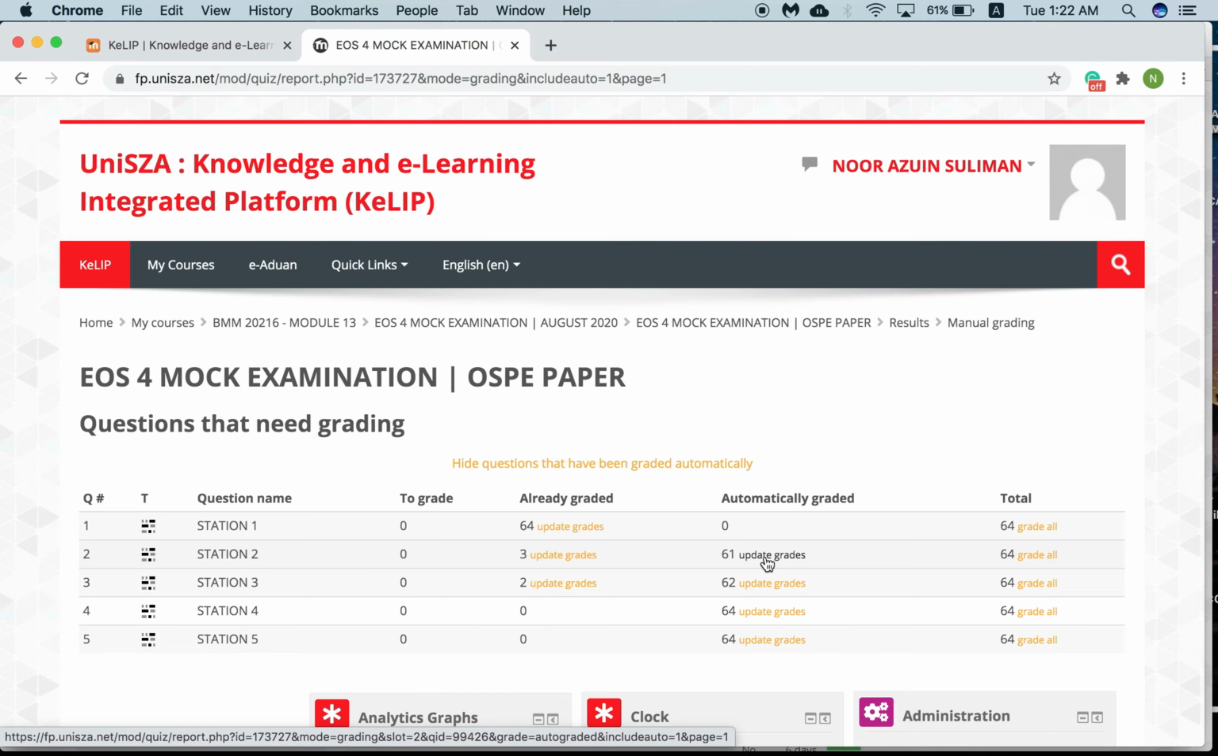At the end, how do you make sure that you have done marking all of the answer scripts? Just look at the already graded column. If the number of participants in the already graded or manually graded column is 64 out of the total number 64, it means you have already graded all of the answer scripts. Let's give an example for station number 2, where the automatically graded by the system is 61 and the manually graded is only 3, meaning that you have only done manual grading for 3 participants and you have to continue for the remaining 61. That's all for the marking method for the OSPE paper.